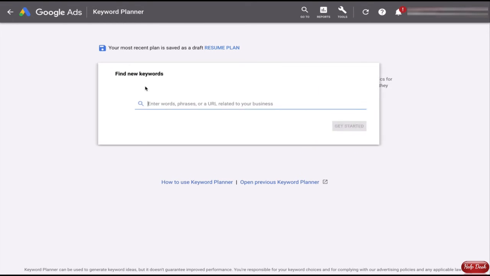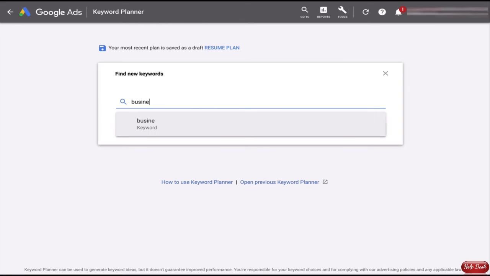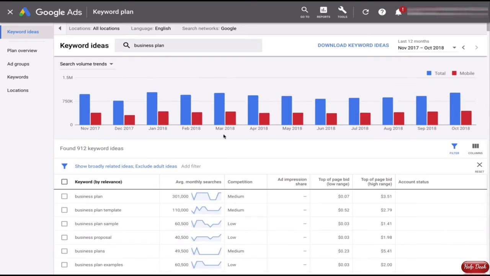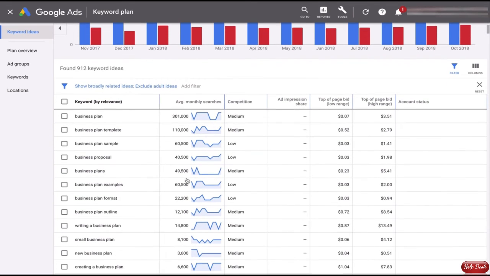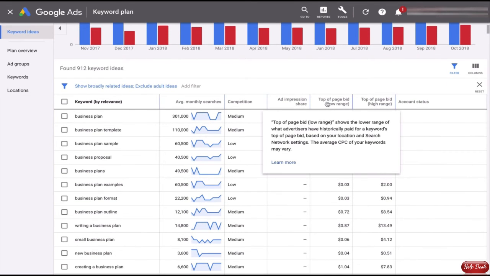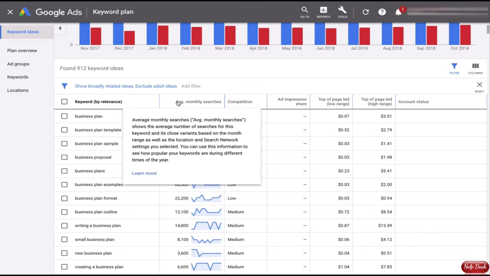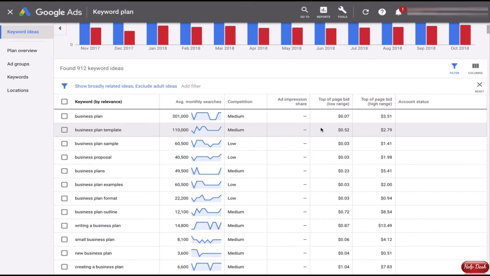So if I click on find new keywords and I say like business plan, I know this search well because this is one of my main searches. So I'm able to give you good full examples because I know this keyword well. And you click get started, and what's going to happen is it's going to give you a lot of data. What's the important data for you? What I'd like you to only look at is this keyword column and only at the average monthly searches. Do not look at the rest of the columns.